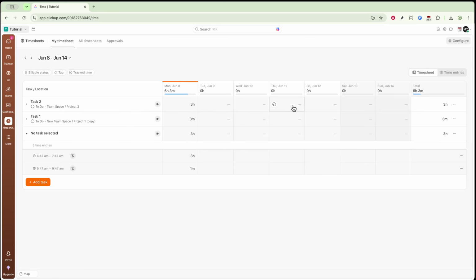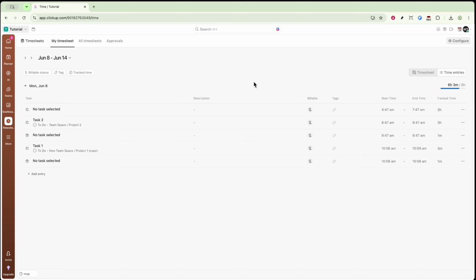If at any point you need to make changes to your time entry, don't worry. You can edit or update your recorded time later to ensure everything remains accurate. And that's it. You've successfully learned how to track time in ClickUp.